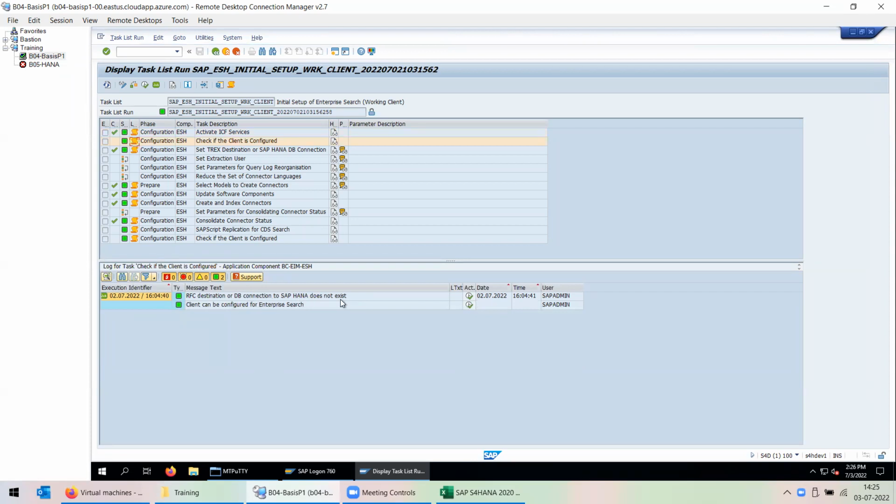RFC destination DB connection does not exist, and these are all the details about it. The logs of each step.